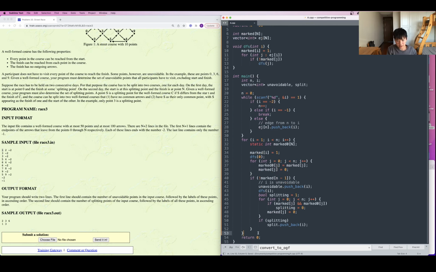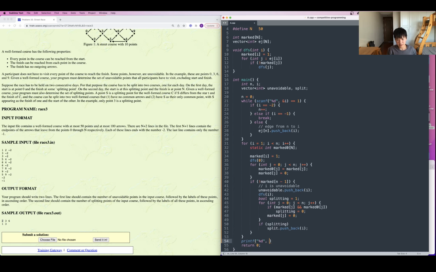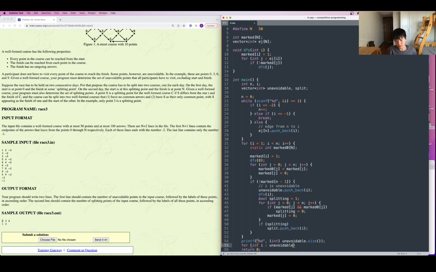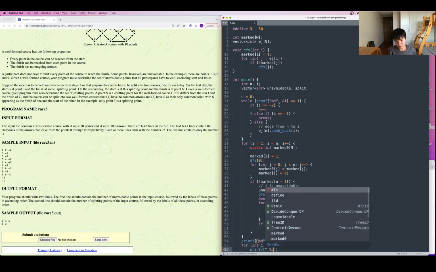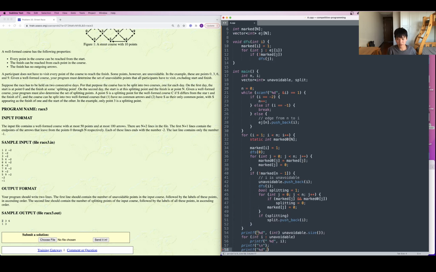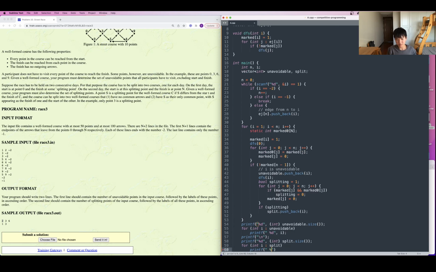Alright, so now at the end you have to output your answer. The format they want is the size of the unavoidable points, which you convert to an integer, and then you output the nodes, then a new line, and then you do the same for splitting, and you also output that.